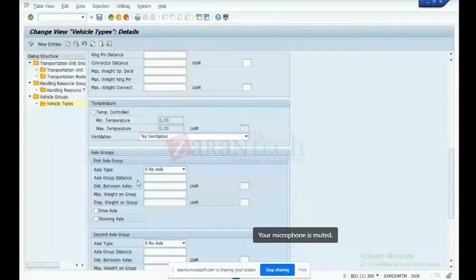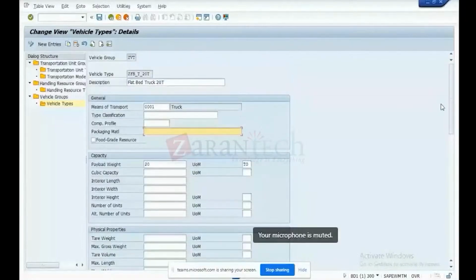So this is the first axle, second axle, all the information you can put here. So this information will actually either come from the carrier or basically your client should give you this information. This is nothing that you can configure without having any knowledge.